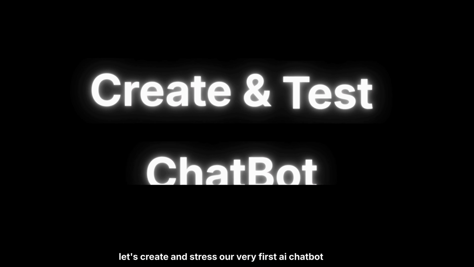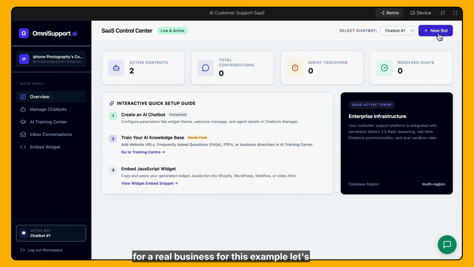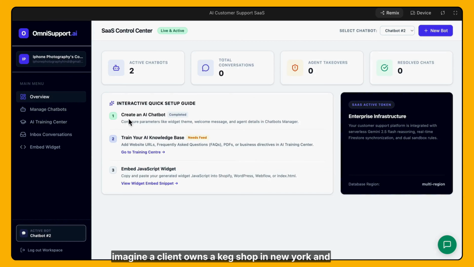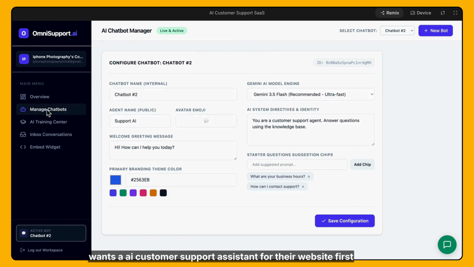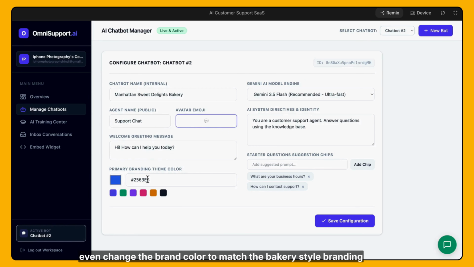Now let's create and test our very first AI chatbot for a real business. For this example, let's imagine a client owns a cake shop in New York and wants an AI customer support assistant for their website. First, I will open the AI chatbot manager. Here, I will give my chatbot a proper name, set the public agent name that customers will see, choose an avatar, customize the welcome message, and even change the brand color to match the bakery style branding.